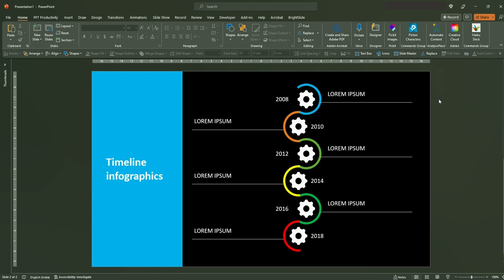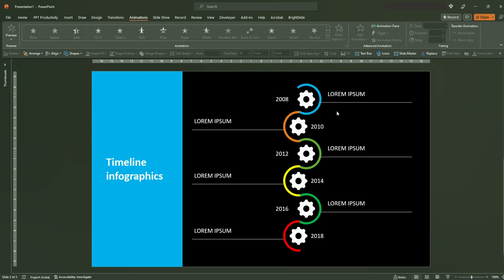In the animation, what we are going to do is use a wheel animation for the wheel and the arc around it, and the appear animation for the years, and then a wipe animation for the placeholder text and the line covering it. So let me go to the animation pane.